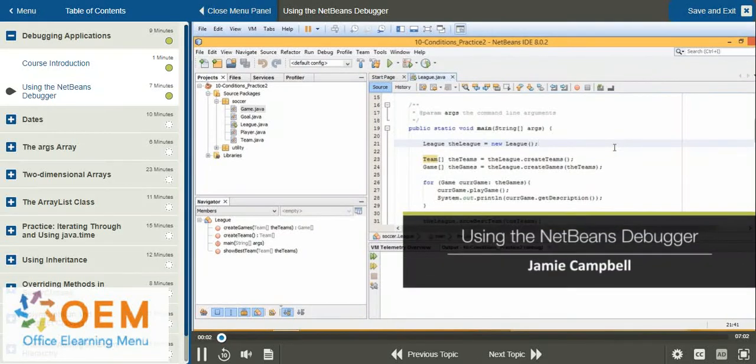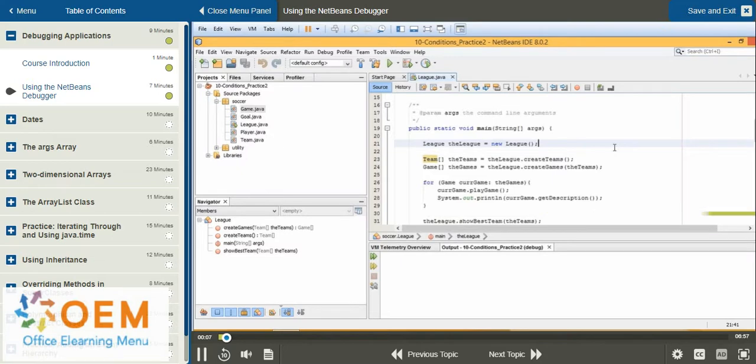I'll discuss using the NetBeans debugger. Now let's go ahead and start by running this application. I'll just press play right there. And we see the result of our application. It's gone through everything without any issues.